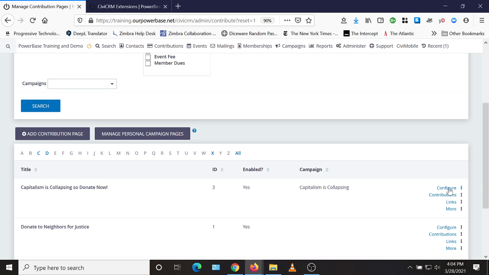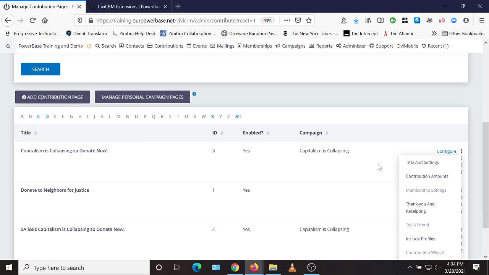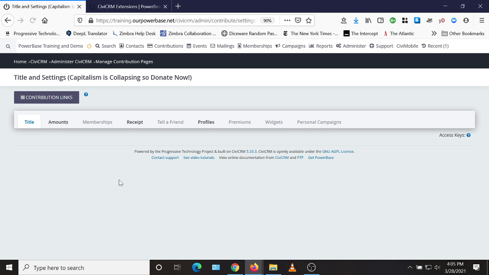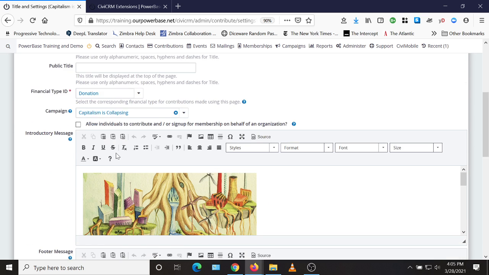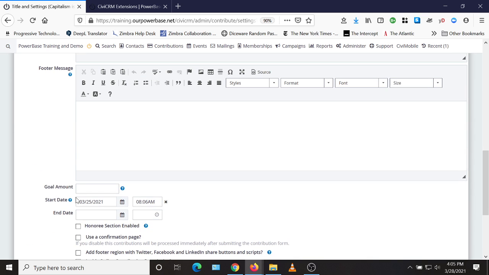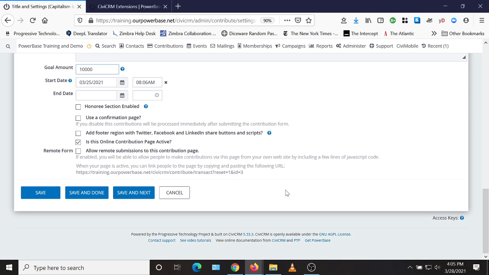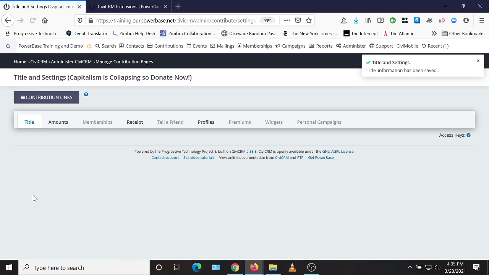So the first thing you need to do, you would go through your regular configurations, but there's a few extra things you'd have to set. Under the title and settings, you want to put a goal amount. So there's this goal amount at the bottom here. And this will display how much you're trying to raise. So let's say I want to enter 10,000, right? So 10,000 will be the goal amount. Remember, hit save anytime you edit one of these tabs.